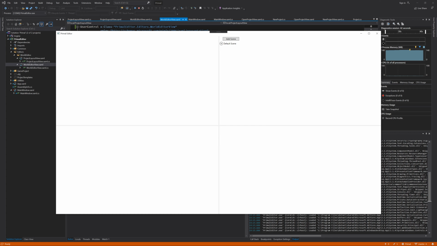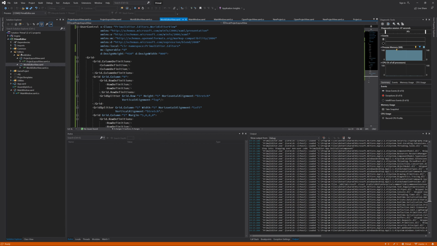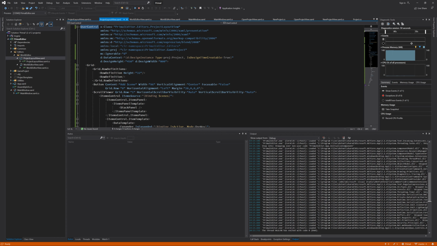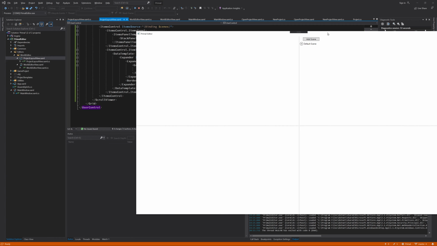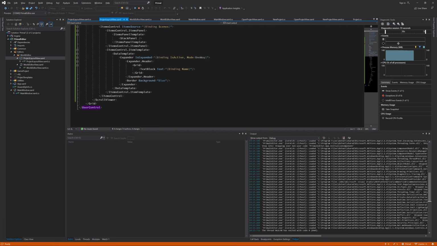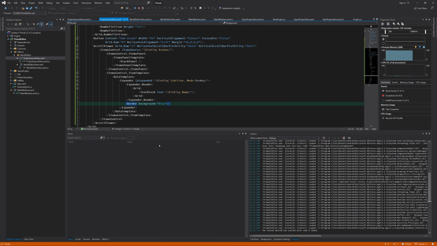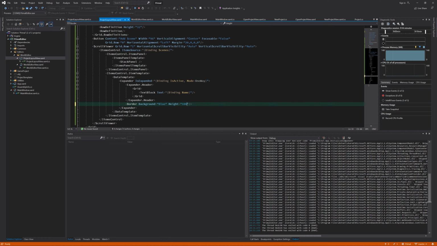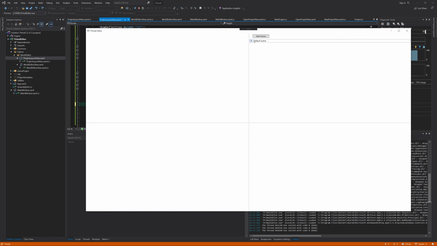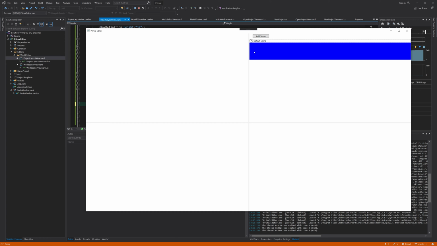yeah, I didn't give the body of this expander that contained the border a height, so we can't see it. But thanks to edit and continue, I can just go here and say, okay, this border has a height of 100 now. And I can see here right away that, yeah, it's a blue background from the expander. This button doesn't do anything yet, of course.